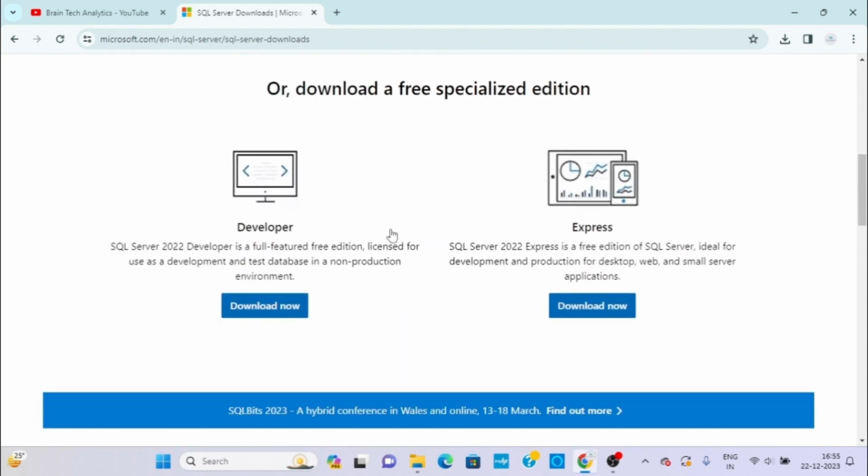One is the Developer option and another one is the Express option. In the Developer option, it's written like SQL Server 2022 Developer is a full-featured free edition licensed for use as a development and test database in a non-production environment. And SQL Server 2022 Express is a free edition of SQL Server. Both are free, and it is ideal for development and production for desktop, web, and small server applications.